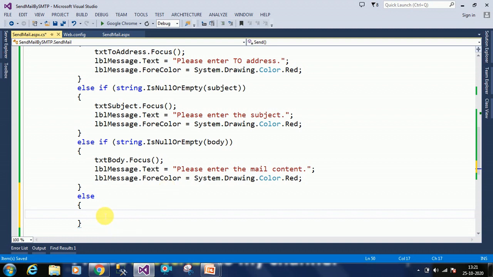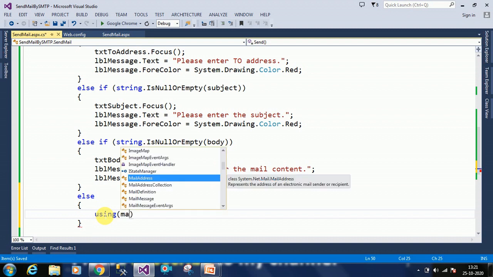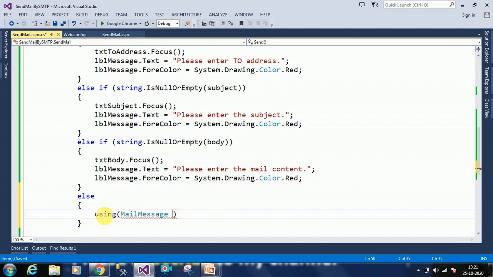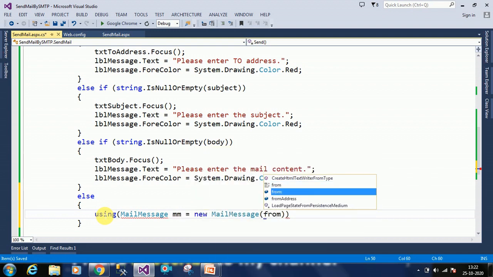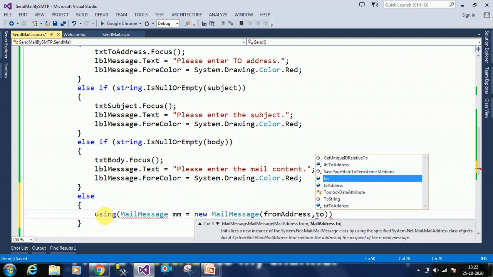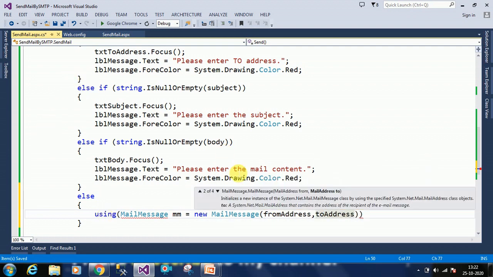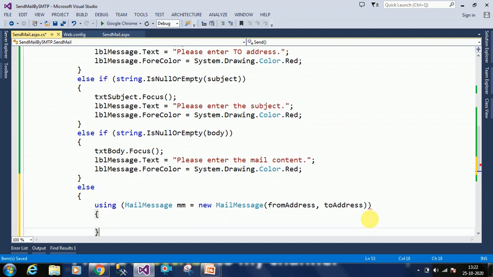So here we have to send the mail. Here what I am doing is using, I have to send mail here. So MailMessage equal to new MailMessage. To send mail we need from address and to address. Already here we assigned the local variables called from address and to address, so we are assigning the values here.